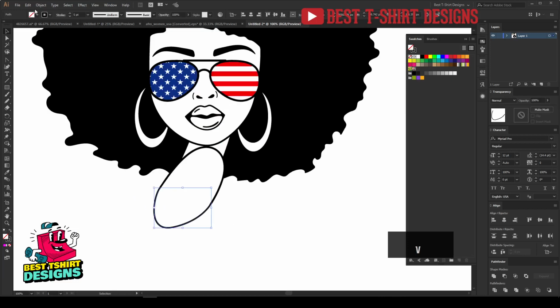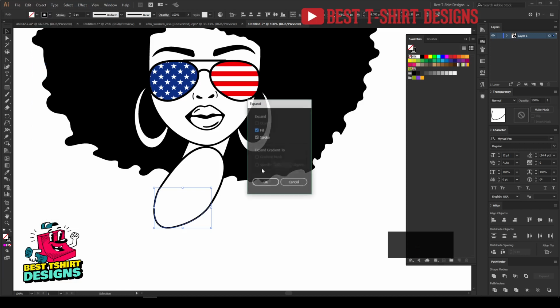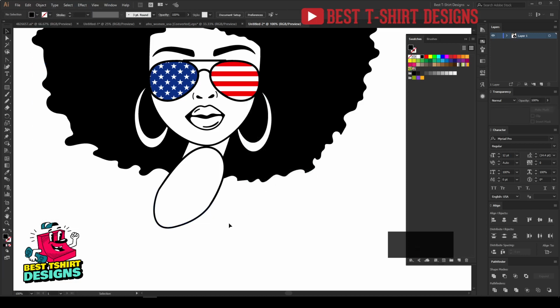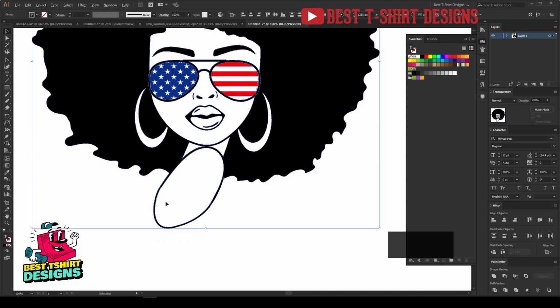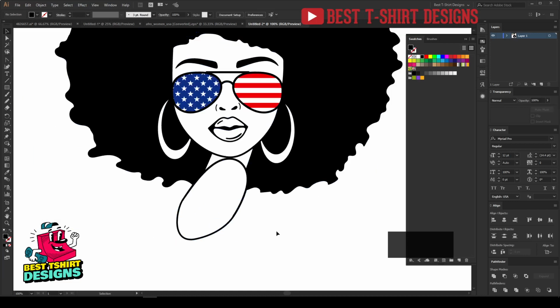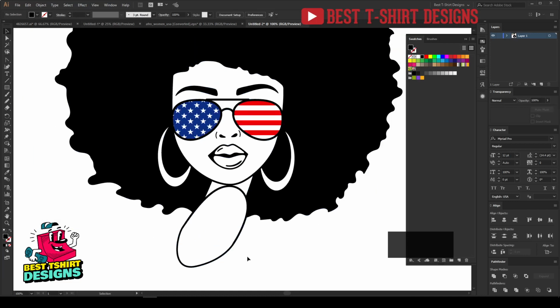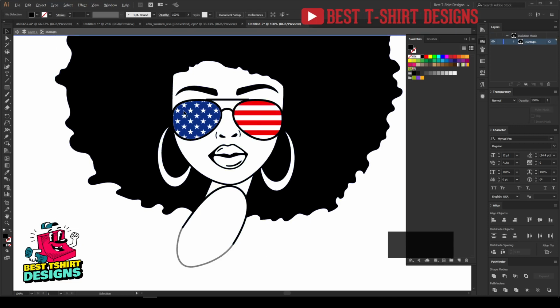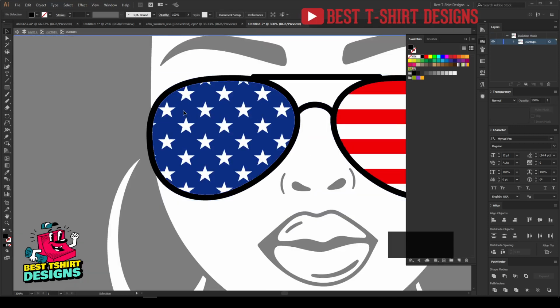So I'm going to select this part. Let's expand everything so that it becomes fill. This is not a very perfect shape, but I'm not worrying about that right now, so that is fine. Now I need to select like this. These are two separate elements, you can see. I will be able to select them.